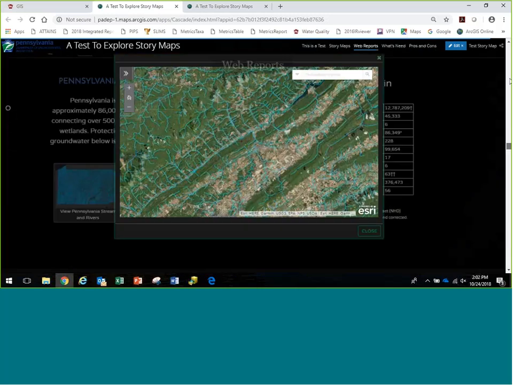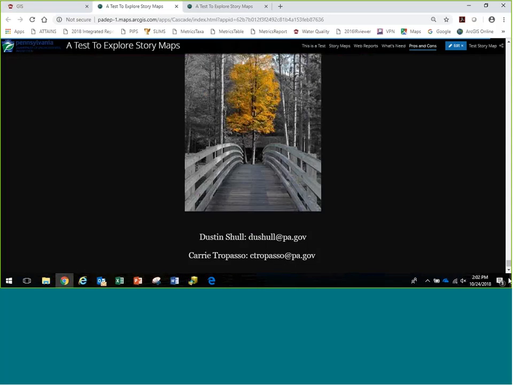I'm not really sure how it relates to a story map per se, but we use the dashboards for real-time situational awareness, for example, at our Pennsylvania Emergency Management Agency. We use it in our oil and gas to log real-time inspection reports and inspection data and information. So yeah, the dashboard is another tool within ArcGIS Online, not one that we really talked about here.